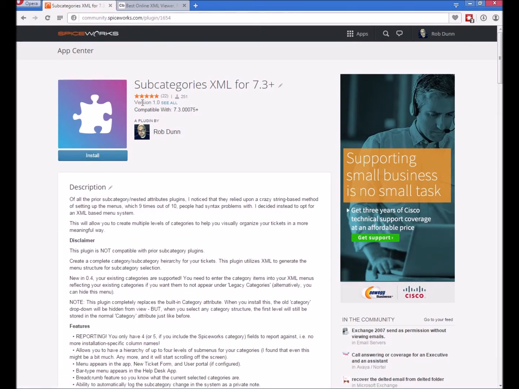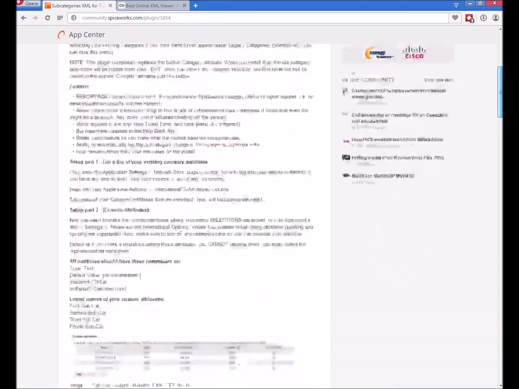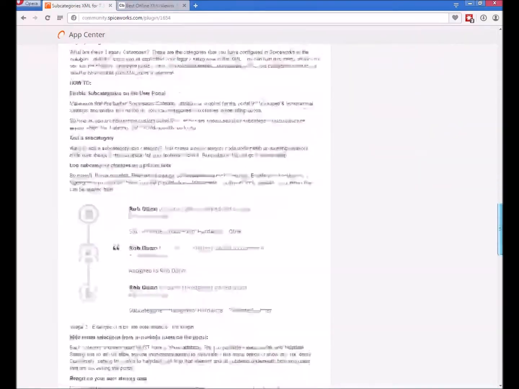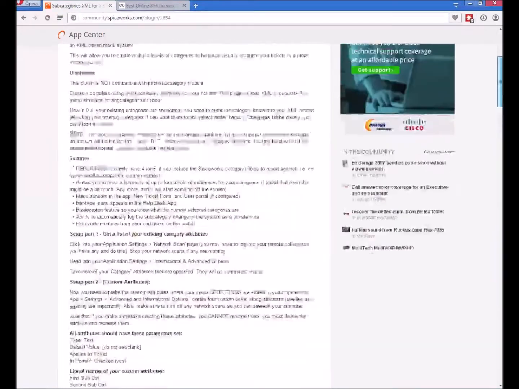You've got some information about the ratings and the version. Right now we're at 1.0 as of March 29th, 2015. And you have down below a description. This is all stuff that I put together. You're going to find out that most plugins aren't like this. They're not going to be that fully documented. Screenshots, the whole deal down below, more screenshots and ratings and reviews.